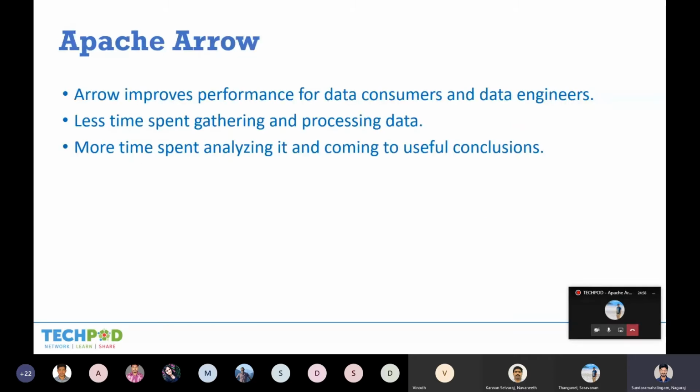So these two main mechanisms in Apache Arrow improve the performance a lot. It reads data column by column and it supports zero copy. So the performance is quite good. Now you don't need to spend more time on gathering the data or pulling the data from the source, because it retrieves faster and you can spend more time on the analysis side. So that's the basics of Apache Arrow, how it works.